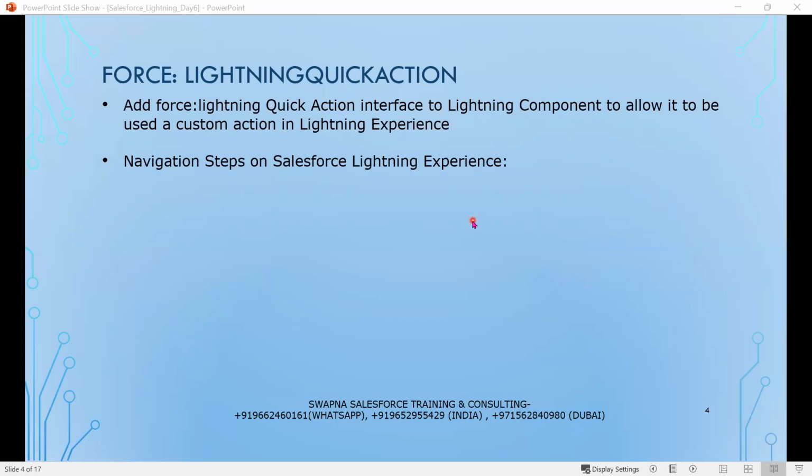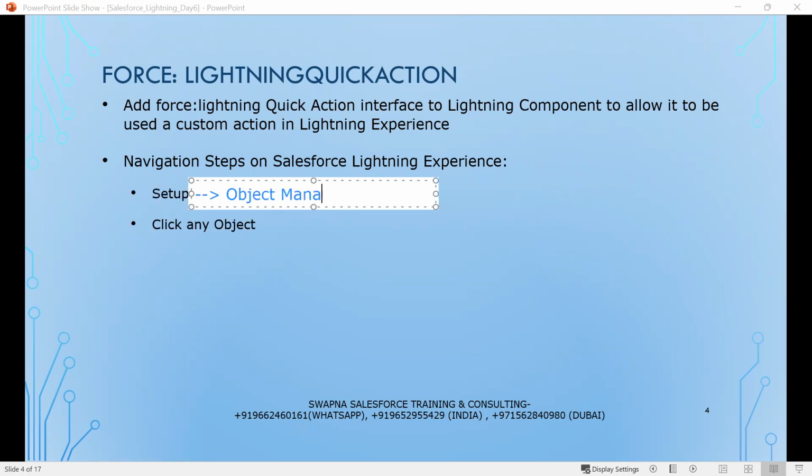Now, navigation steps on the Salesforce Lightning experience. For example, let's assume that we have already created a Lightning component by adding the interface called force:lightningQuickAction. So steps are, in the Salesforce Lightning experience, click on setup and then click on the object manager. Go to setup and then you will go to object manager.